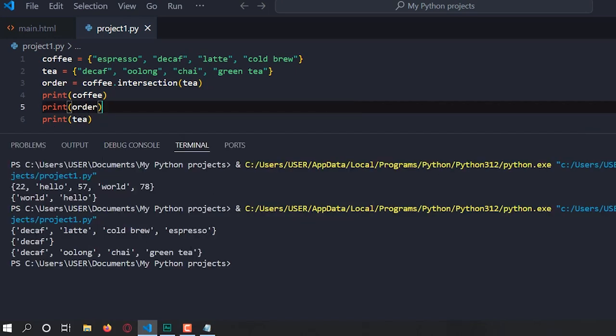Okay, we have decaf, latte, cold brew, espresso, randomized. So that's for coffee. Coffee is still its own thing; we don't change that. Next up, we have decaf for order. Order is a new variable, with decaf adds a sole value, and tea is left on its own, just like coffee.